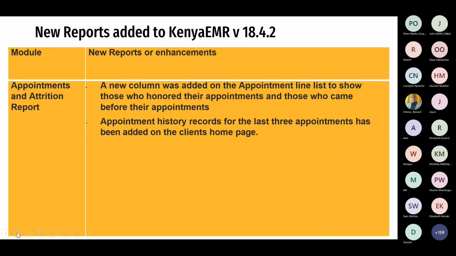Appointments and attrition. There's an addition of a new column on the appointment line list to show those who honored their appointments and those who came before their appointment. So this one, you're able to tell clients who came on the date that they were scheduled, and also those who came prior to their appointment date, those who missed. And now appointment history records for the last 3 appointments have been added on the client's homepage.